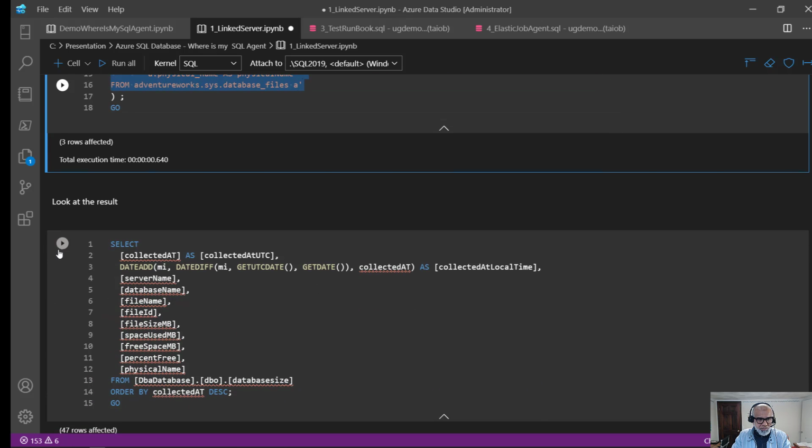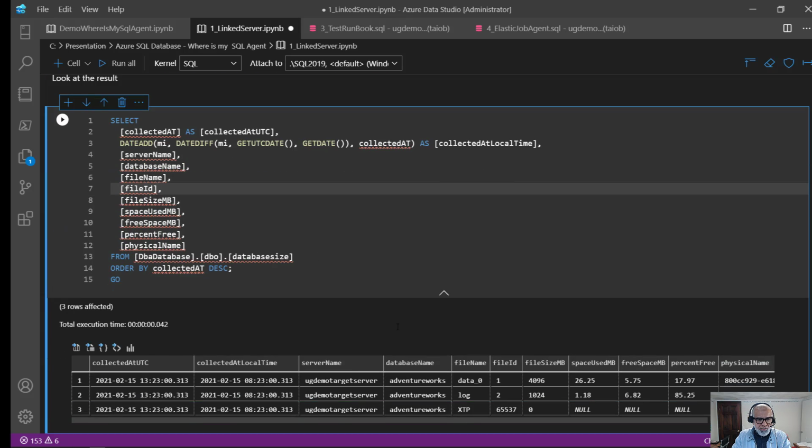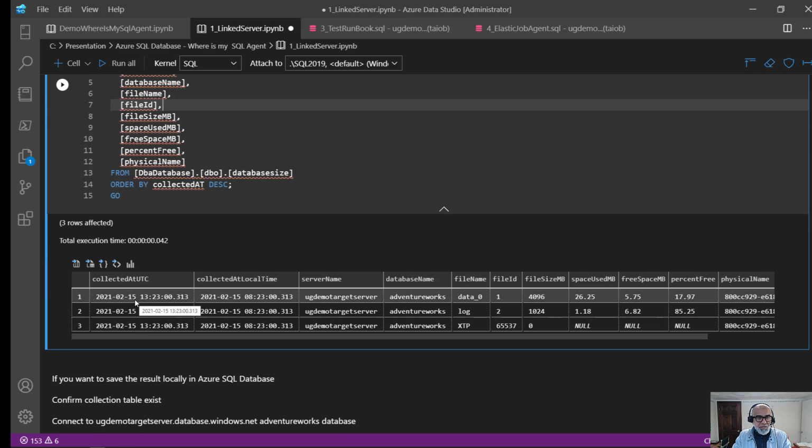Now let's look at the result set to make sure that we collected it. As you can see, this is UTC time and this is my local time. I put both so you are not confused, and you can make sure that you're getting the latest data. I have the server name, database name, these are the files and all the details here.